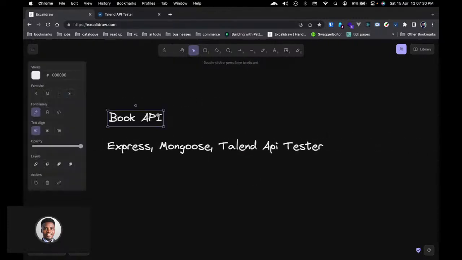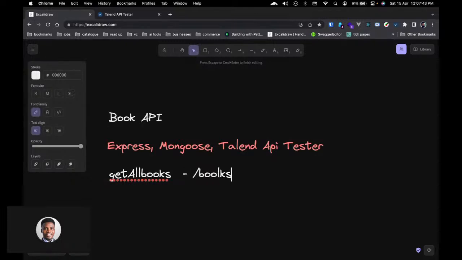In terms of our routes, we are going to have a route that gets all books, which is slash books. We are also going to have a couple of other routes, like filter routes, and this will basically be. Maybe I think what I would do instead.